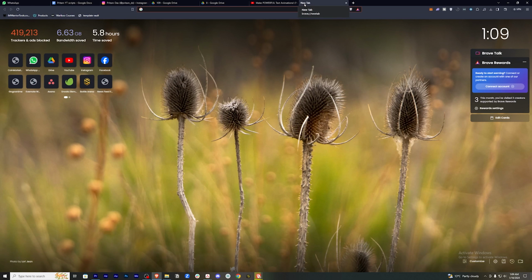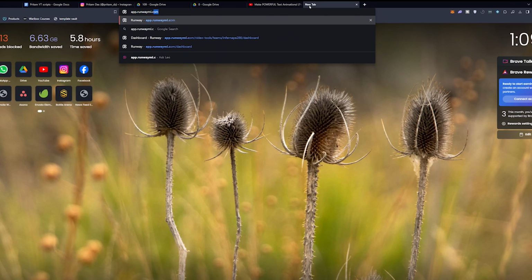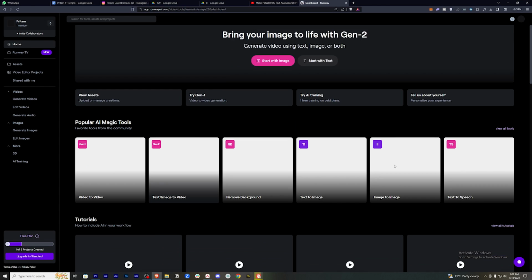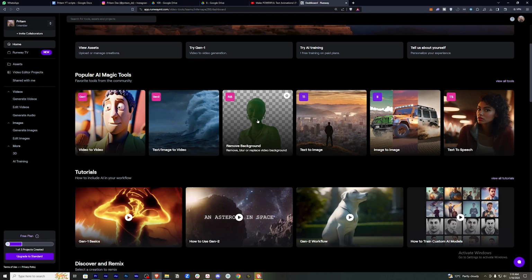The name of the site is Runway. So if you just type in app.runwayml.com, you can go to this site and you can click on this remove background feature and do the rotoscope yourself. If you want the full tutorial, I have uploaded an Instagram reel on how to do this, so I will add that reel in the description as well.